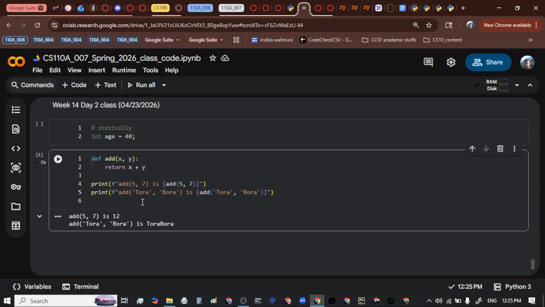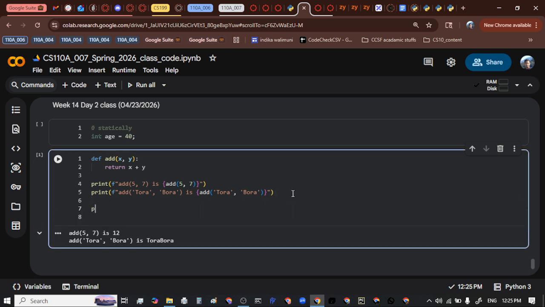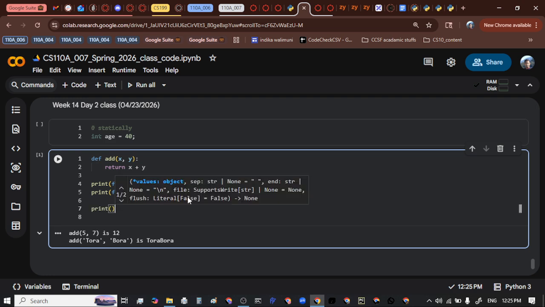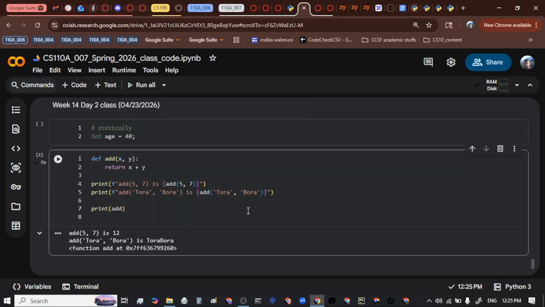We know that if it's an object, it should be somewhere in memory, so we can check for that. For example, if I print this function, just the name of it, add, we'll get something like this. You can see the function name, and then we have the type of object, which is function. So we call it a function object, and this is kind of a proof.